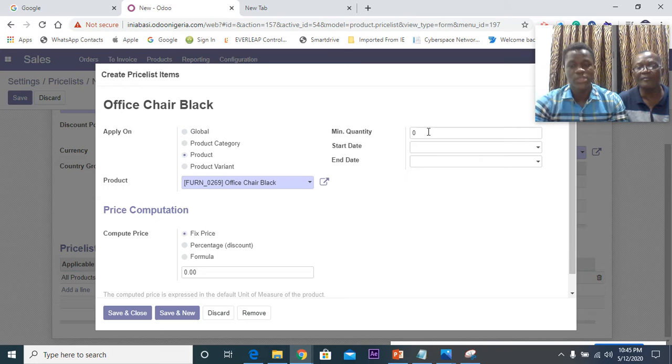Now, the minimum quantity was 200 and above, since those are what we're selling to our distributors. For the start date, you can actually put a range of dates for when the new prices launch. You might do a fixed price for a period, for instance, we say chair now.